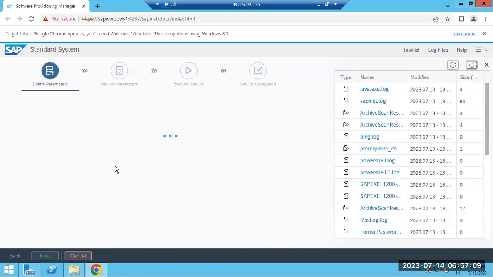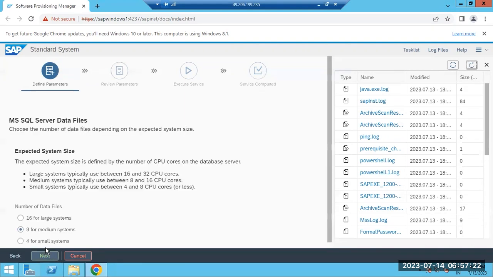Now let's go to the next step. Until the check is okay, the option won't be enabled. Once SWPM is okay, then only it will highlight the next button. Until then, we have to wait for the next.